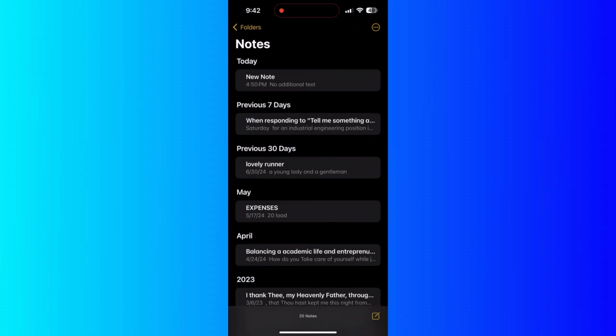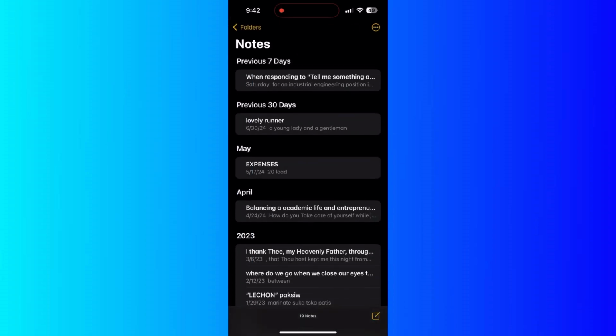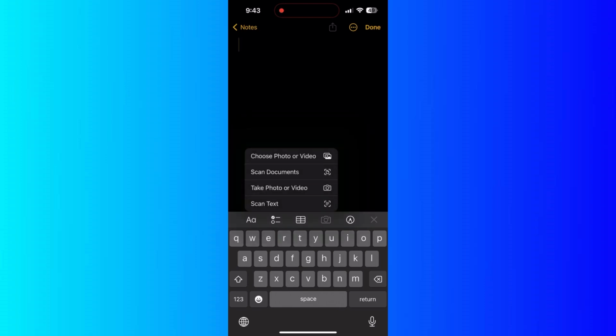And then you can create a new note if you want, or you can use an existing note. So in my case, I created one by just clicking the lower right button, like a square with a pencil in it. And then as you can see on the top of my keyboard, there is the letter Aa, a check mark, tables, and camera. Click on camera.